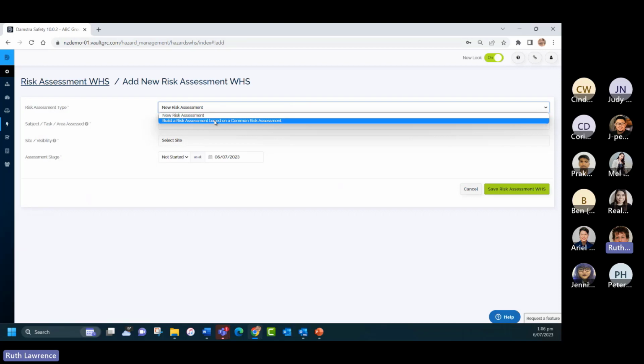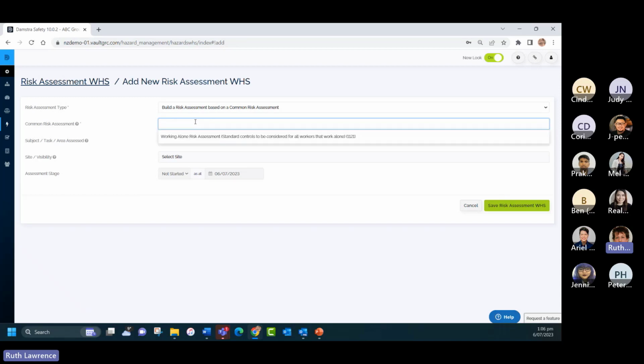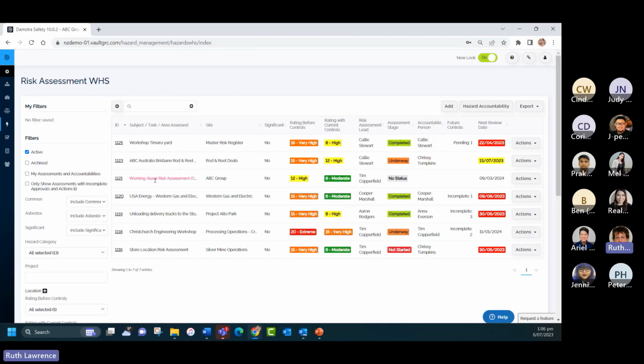So we would add our common risk in first, and if we didn't know which common risk assessment there was, I can click in here and I can press the space bar. Everywhere you see something from a drop-down list and you don't really know what you're looking for, just press the space bar. And you can see that our work alone risk assessment is a common risk. If I go back to the register, you can see that common risks are the ones in bold pink. It's a common risk assessment.